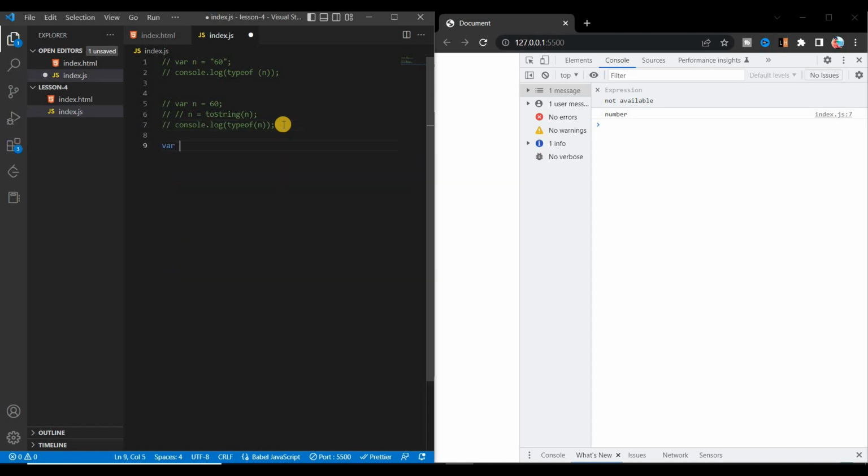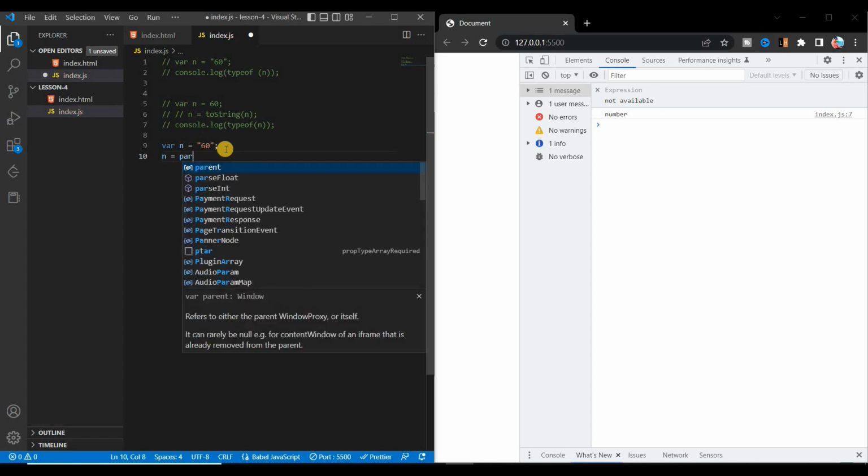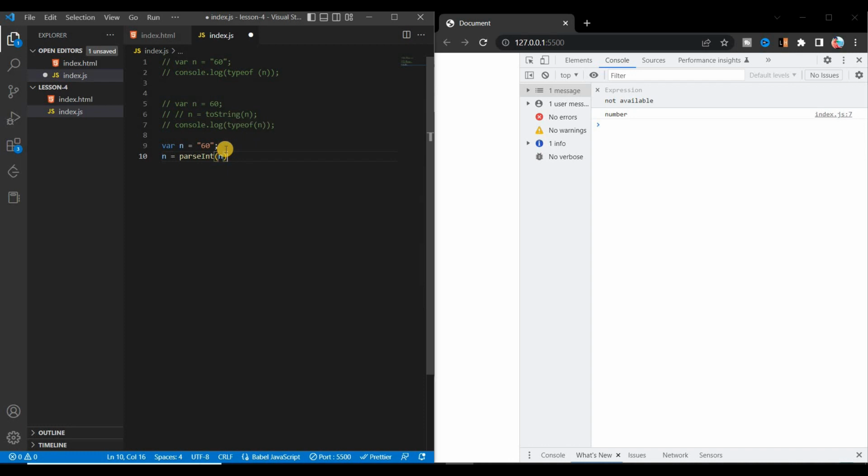So suppose we have a variable n equals to 60. Now this is a string, we have given this 60 inside the quotation, so now this is a string, and if we want to convert it into a number, then we can use parseInt, and then the variable name n, and now if I log this, you can see 60 is a number here, and if you want to see its type, you can use typeof and save it. Now you can see this is now a number.